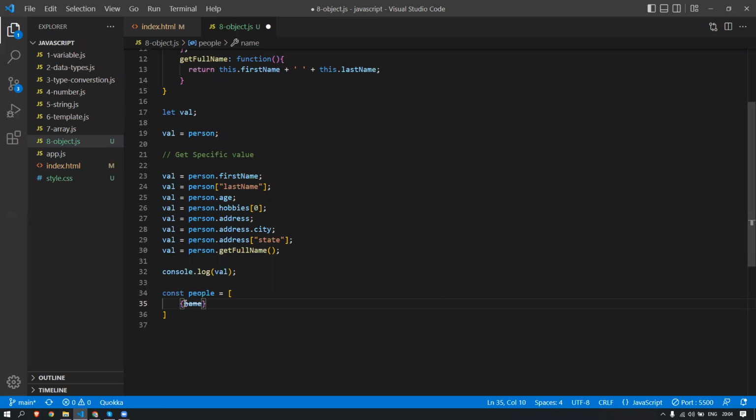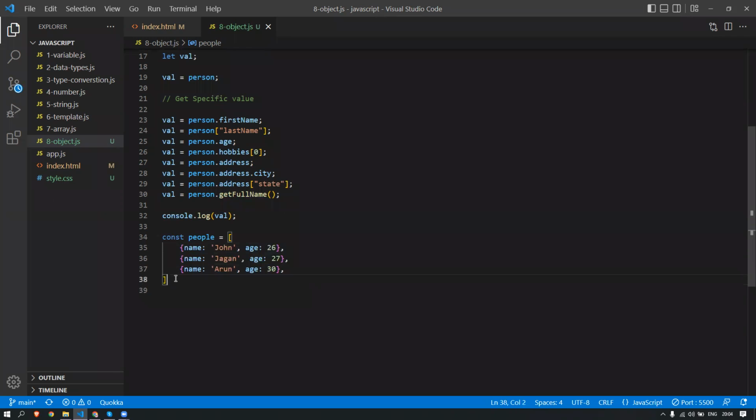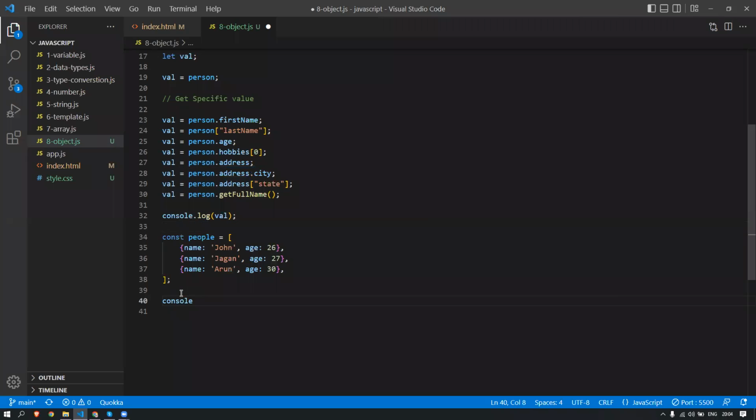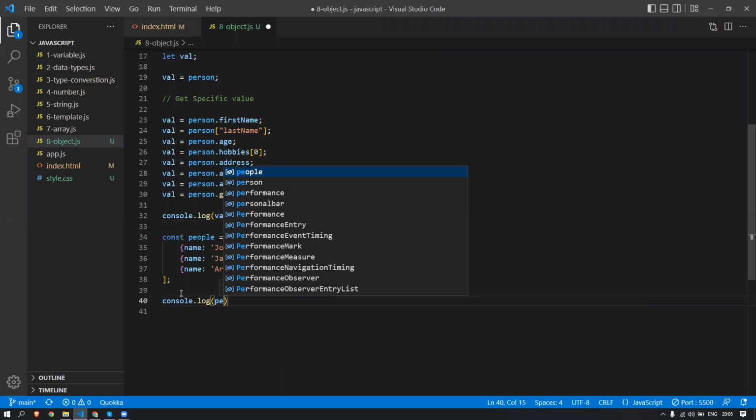So here the name should be John, then for age I'm going to give 26. Okay, I'll copy 3 more. This one I'll give Jagan, age is 27. This one is Arun and the age is 30, like that. Okay, so now this is not an object. Okay, this is an array. Inside the array we have the objects. Remember that.